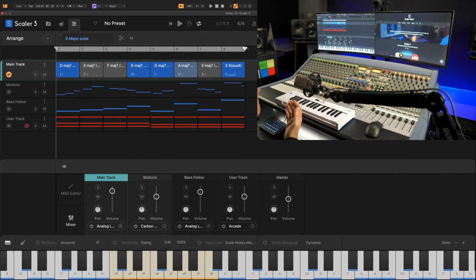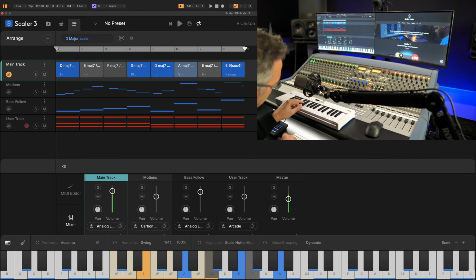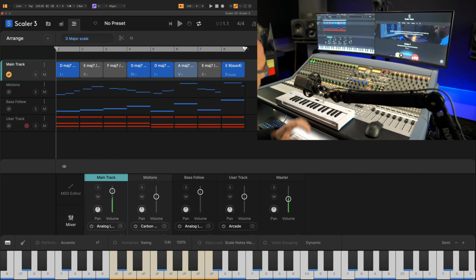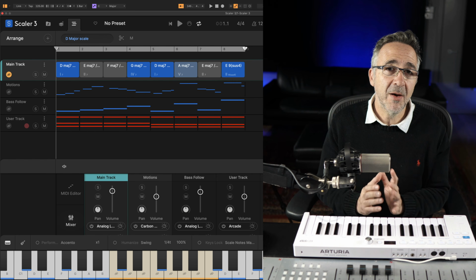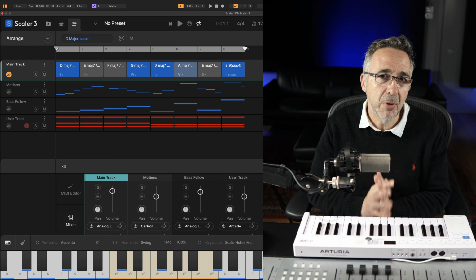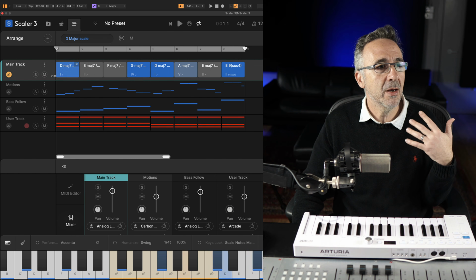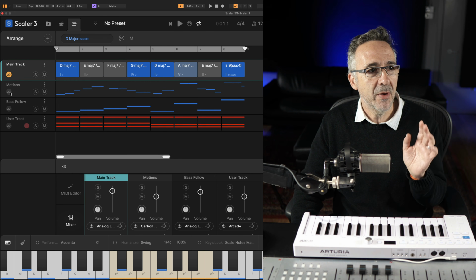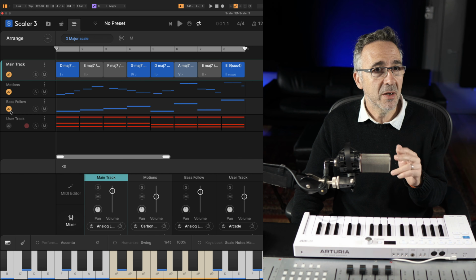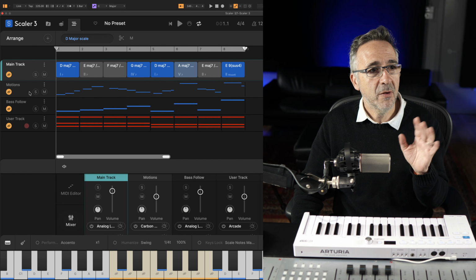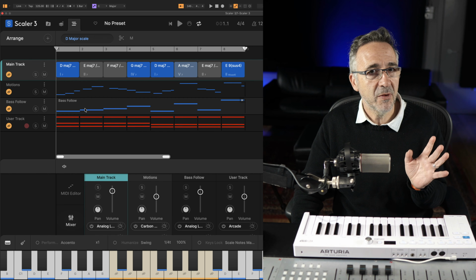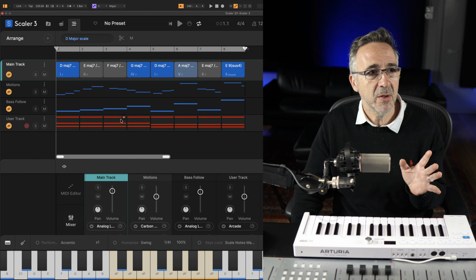As you know, traditionally in Scalar 3, you can just bind the main track and you can play those chords with one finger. Great, but now we have the ability to multi-bind, and that means that we can bind our entire arrangement or as many tracks as we want. So here we go. I've got a motion track, I've got a bass follow track, and I've got some beats that I've programmed within Scalar.